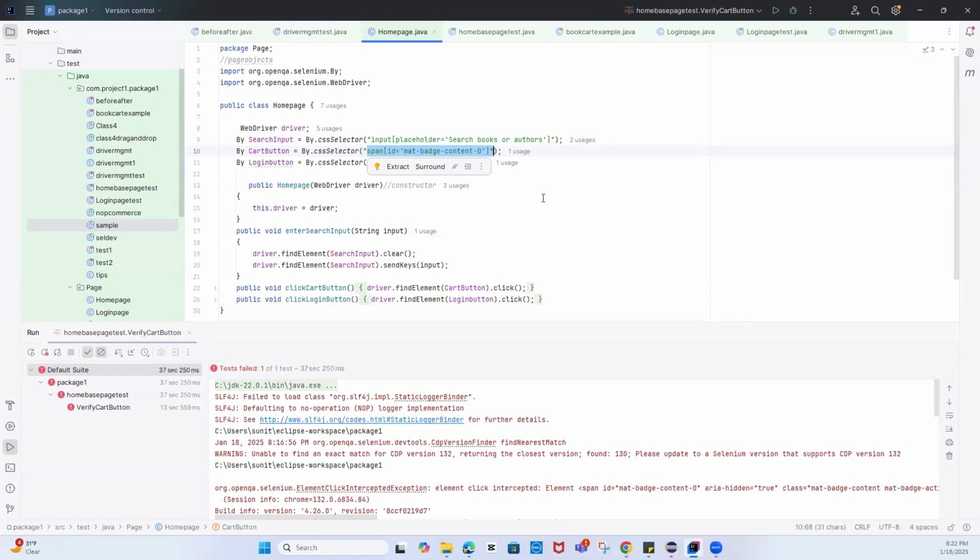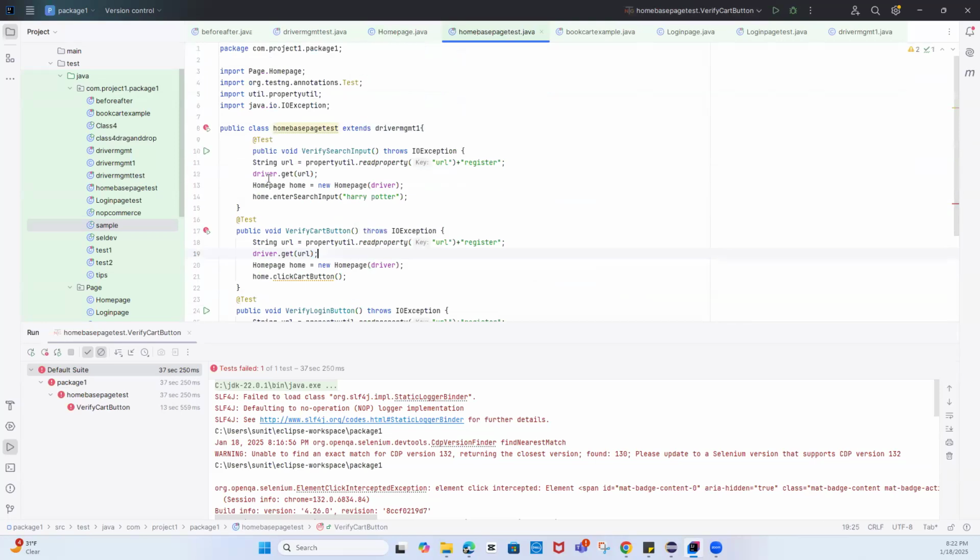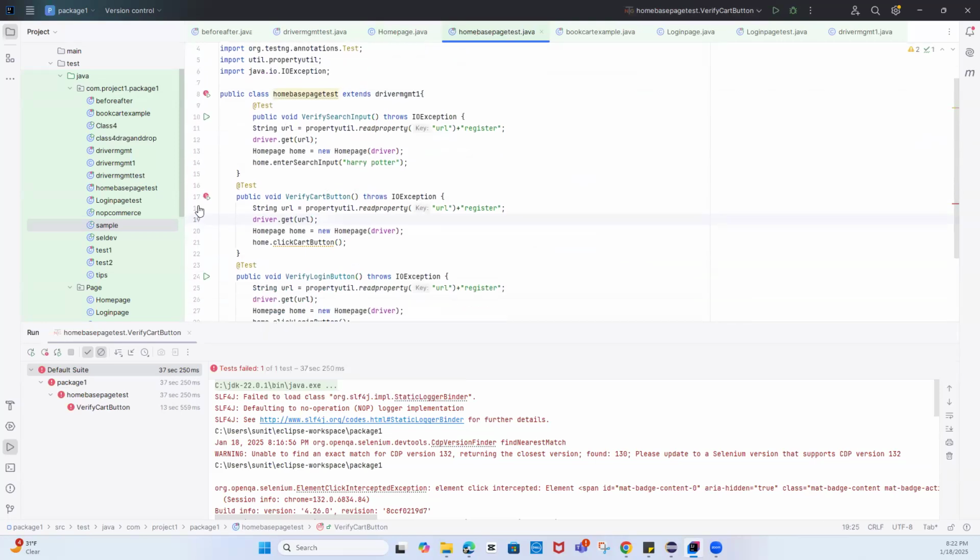One second. Okay, but you're trying to click on it after adding something to the cart, right? Go to the test once. I'm not even adding. There is a search input that runs before. Yeah, verify search input. But we are not sure how something is getting added to the cart. Okay, just update that and run it once. We will see.